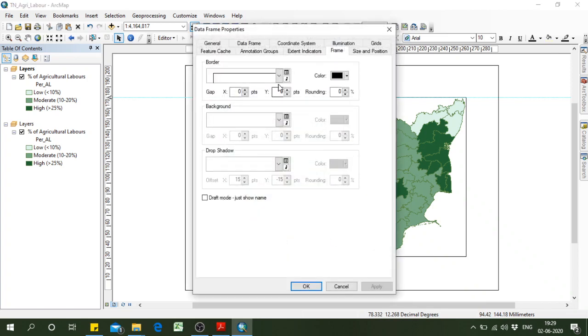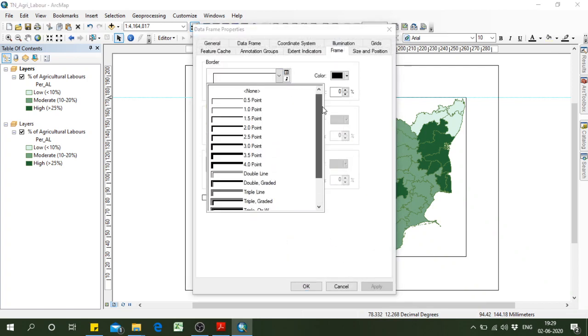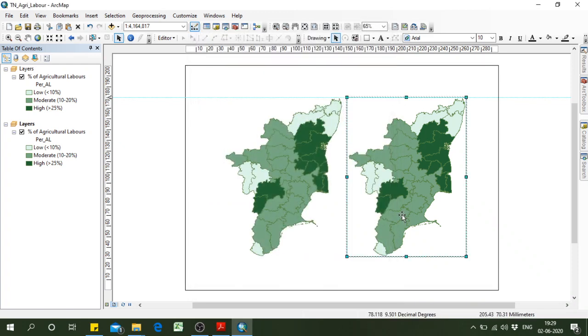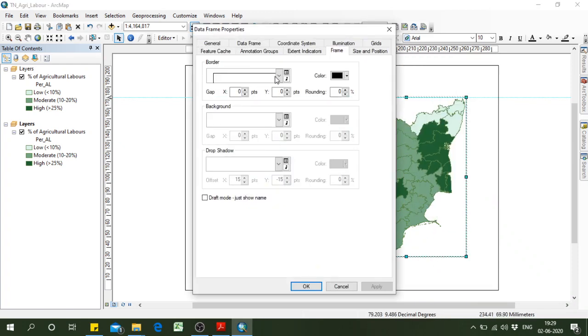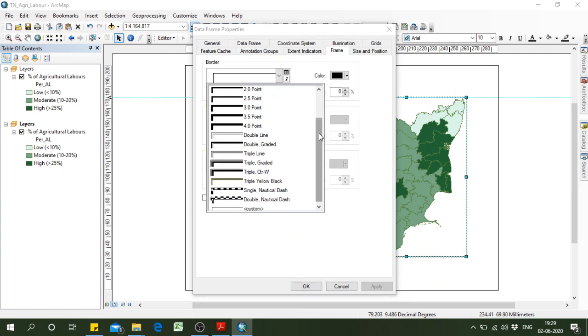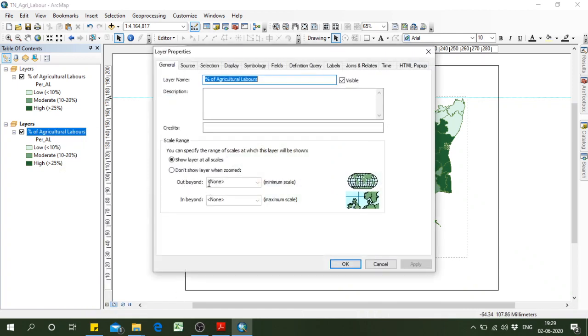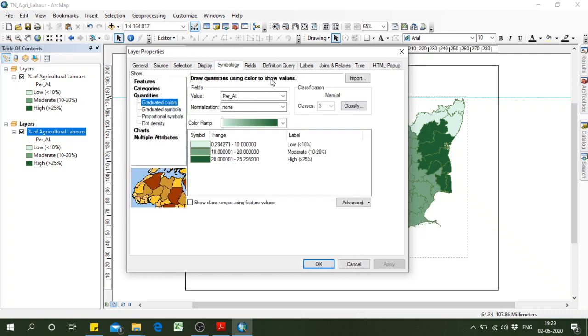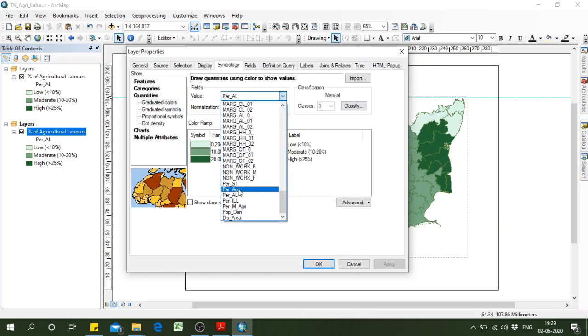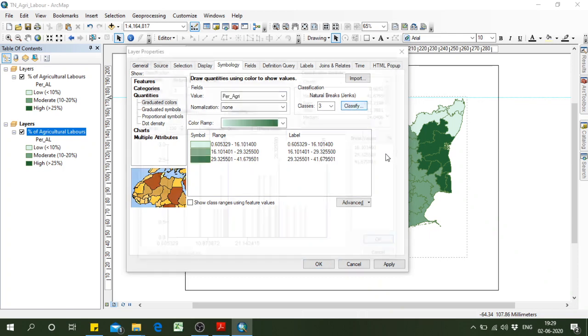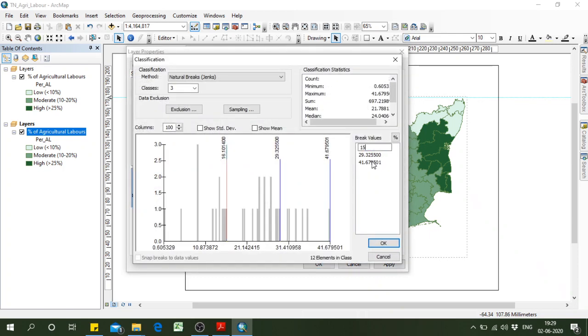Sometimes, so here I don't want the boundary. Since both extents are the same and have the same scale, you can put only one scale. And if you change values, which means symbology, earlier I used agriculture labor, now I want agriculture workers, so I'm changing it into round.